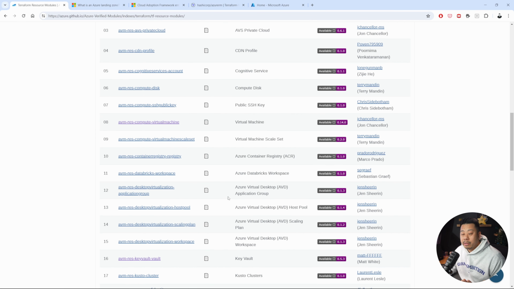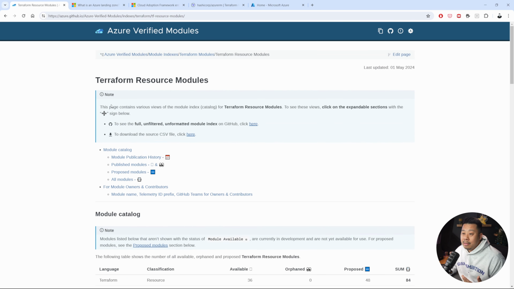Sure, I could use this, but modules can sometimes add a layer of complexity. I've seen some of these modules and they're pretty much just exposing every single value. And I just want to build a lab. I don't want it to be enterprise scale, I want it to be lab scale. So that's why I've decided to just build my own.